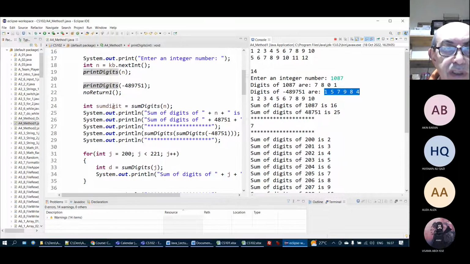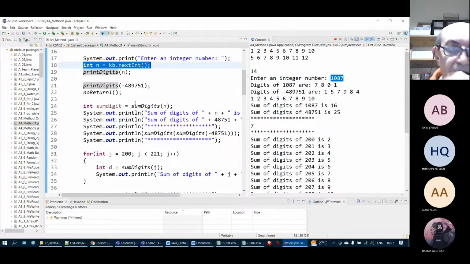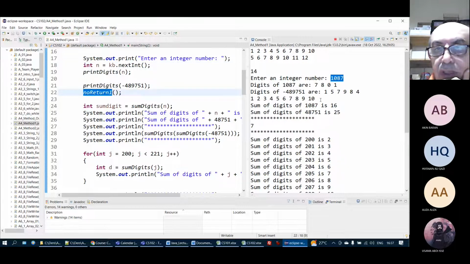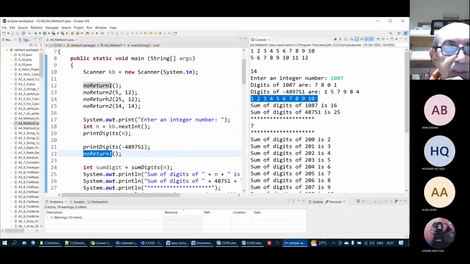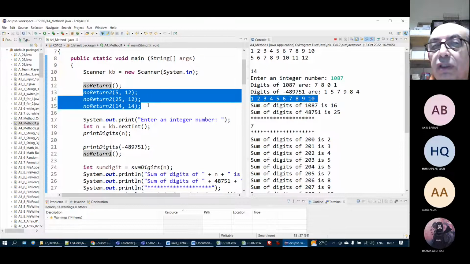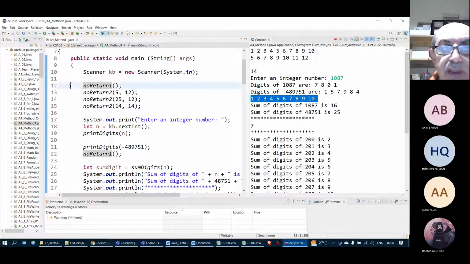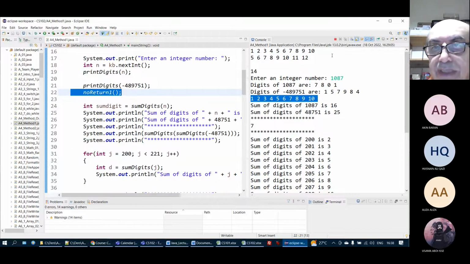Now we had input n. N is 1087. Here we have again noReturn1, which just prints 1 to 10. Why I put it here: the same method may be called many times. Here, for example, noReturn2 is called 3 times with different parameters, and here noReturn1 has no parameter, and we have called it again. It does something, which in this case is printing 1 to 10 with a space between them.